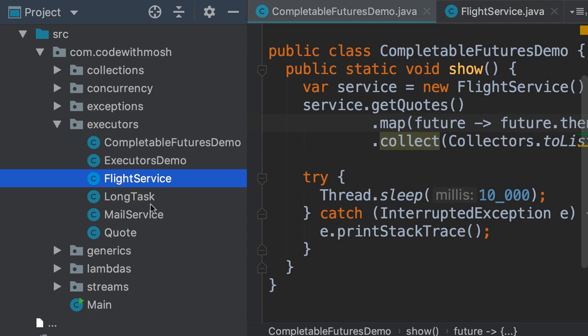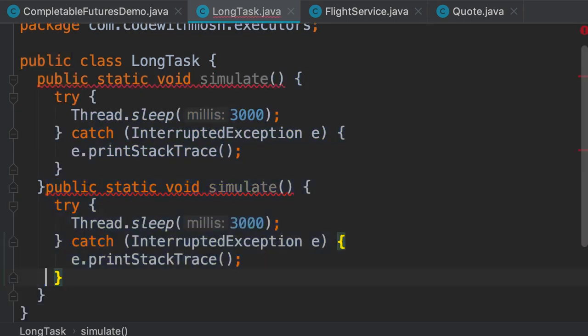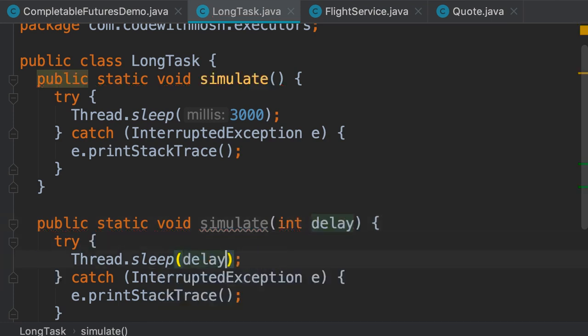So let's go to our long task class. I want to override the simulate method. And in the second version, I want to introduce a parameter called delay. So instead of 3 seconds, we're going to use this argument. Now we go to our flight service class.